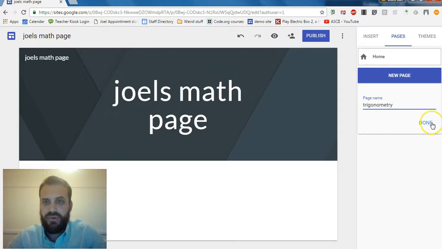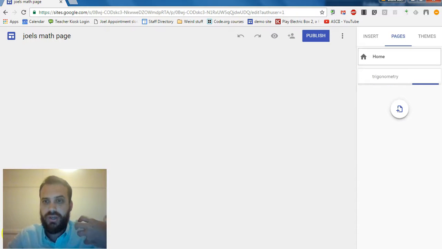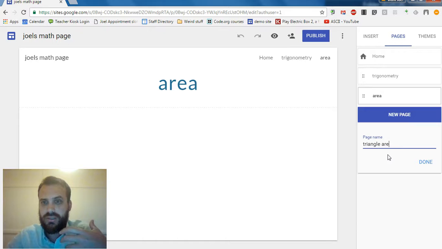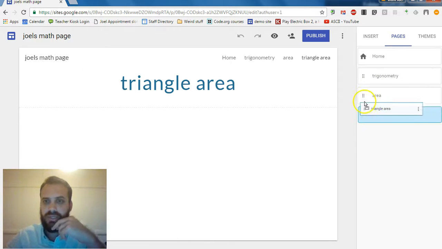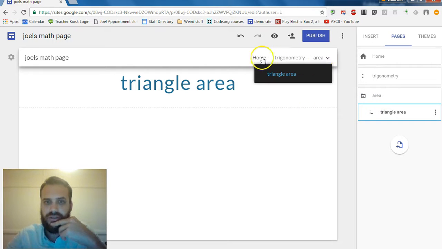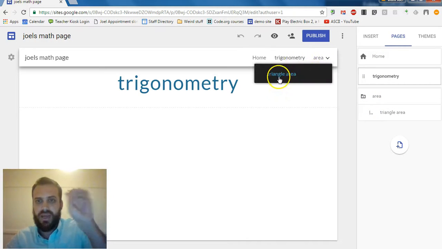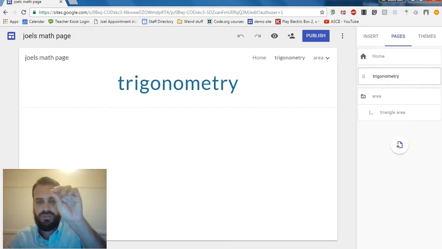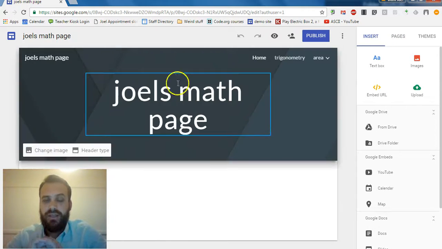So now I'm going to create my different web pages by clicking pages here. Just type in the name of my first page, and a second page, let's call it area, and I can also create sub pages. So I might just click triangle area. Now, to turn it into a subpage, I'm going to click it, drag it up, and you can see it's just sort of connecting itself to area. Now, up here, you can see I've got my navigation bar, home, trigonometry, area, and it just drops down here.